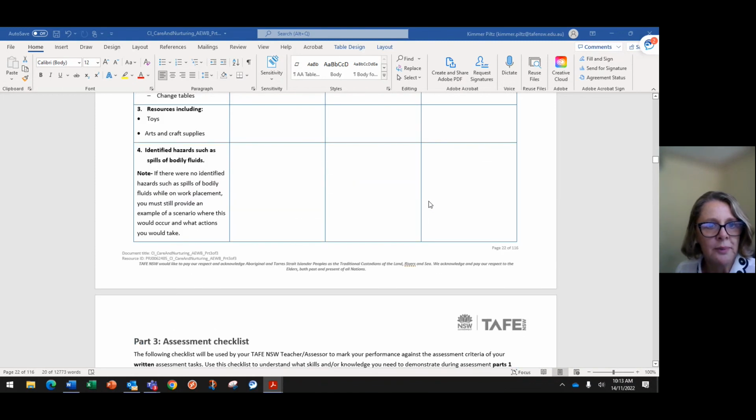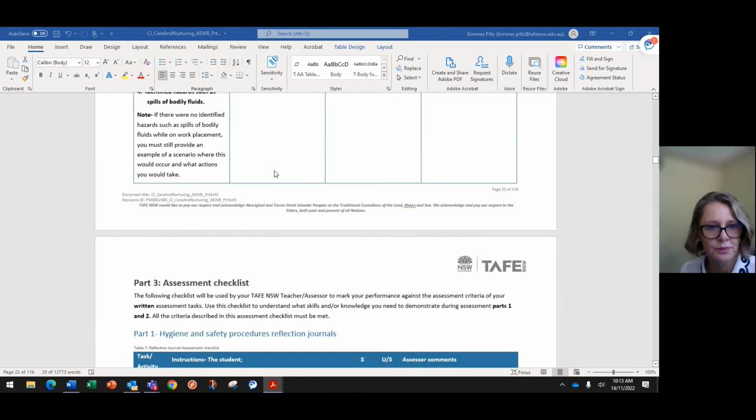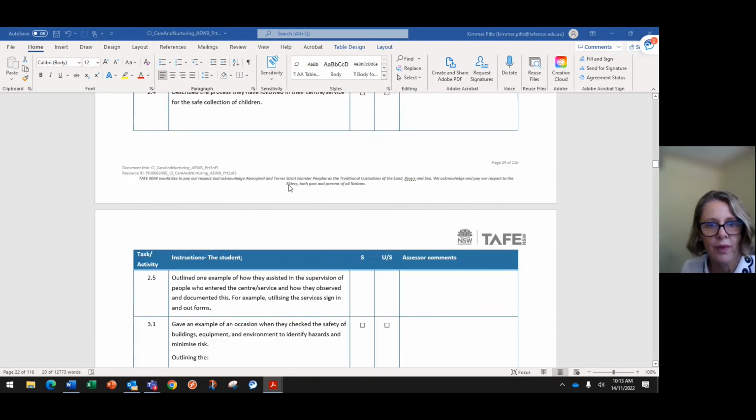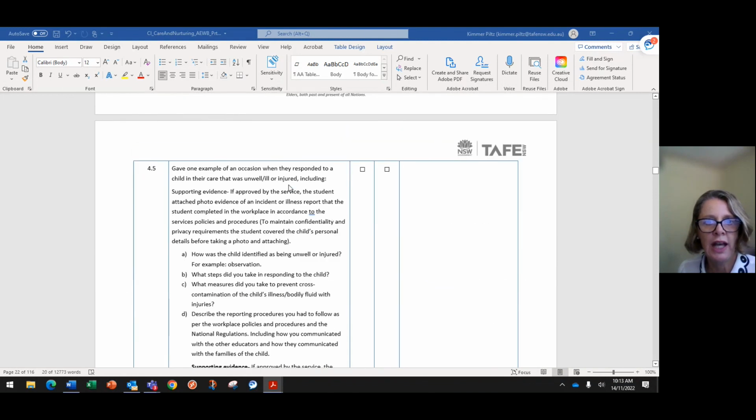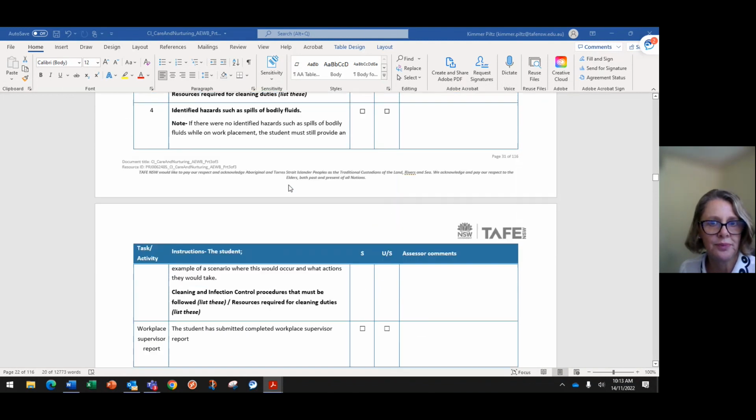Okay, so yeah, the same for toys, and identified hazards such as spills or bodily fluids. And if there is no spillage, or there is no blood or mucus or soiling on the toilet floor or anything like that, just write down hypothetically what you would do. And that's for your TAFE assessor to complete.